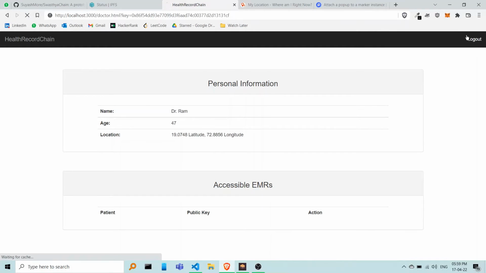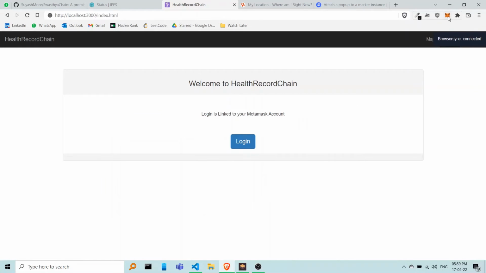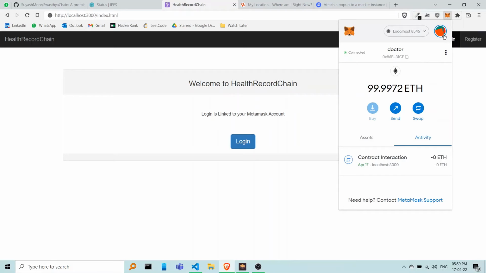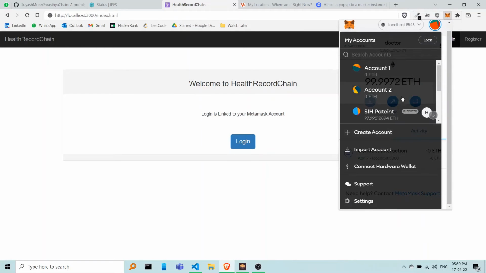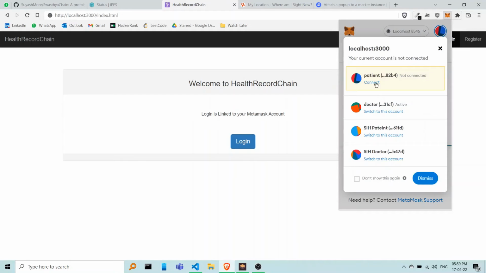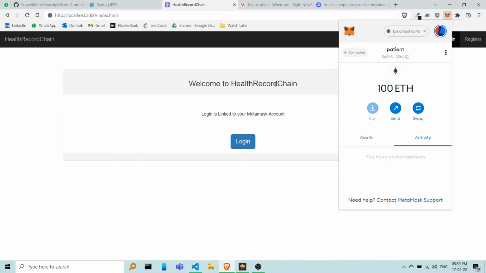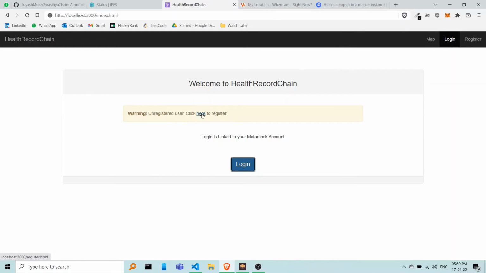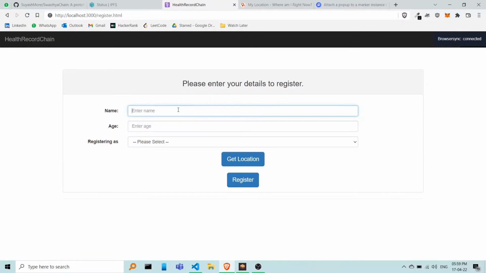Now again I am logging out, and now I'll be connecting to the patient account that we added earlier. Let me select the patient account, patient. Now we'll connect here. Now you can see the patient account is connected, and when I log in again, it shows that the user is unregistered. So now I'll be registering as a new user.